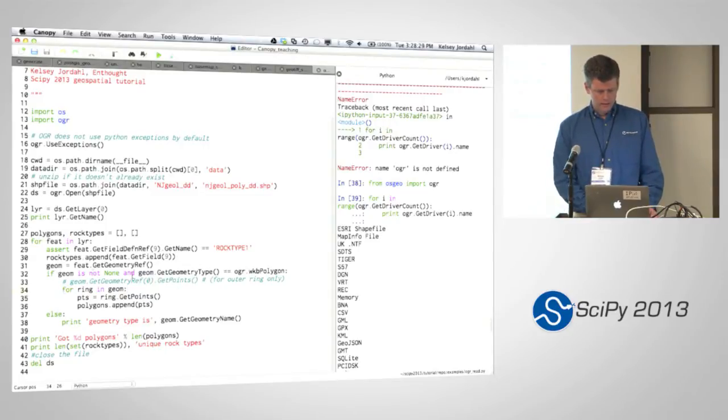Okay, and then it's looking through all the geometries here, and it's also checking to see if it's a polygon. So if the geometry of each feature is a polygon, then it will output all of the rings that make up the polygon, which may be one exterior ring and zero or more interior rings in a polygon, and writing those out to a list of polygons. So let's try this.